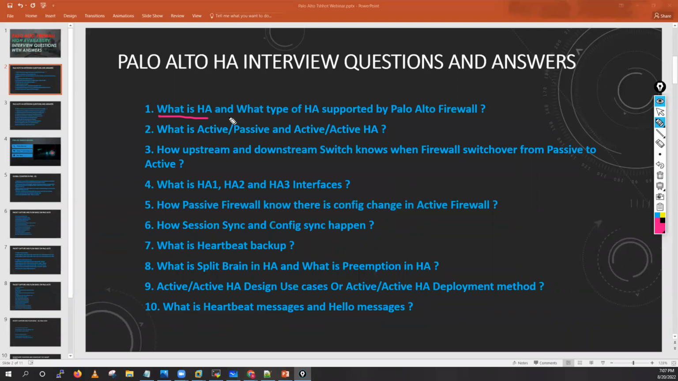What is HA and what type of HA is supported by the Palo Alto firewall? This is a very, very basic question, guys. So let me just answer this one. HA stands for high availability. And your Palo Alto Firewall supports two types of high availability solution. First one is active passive, and second one is active active.